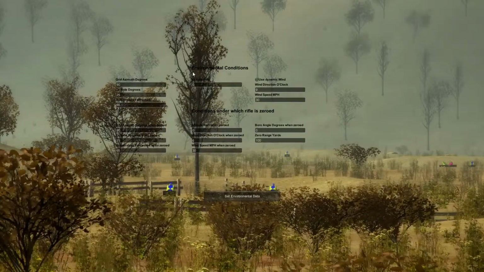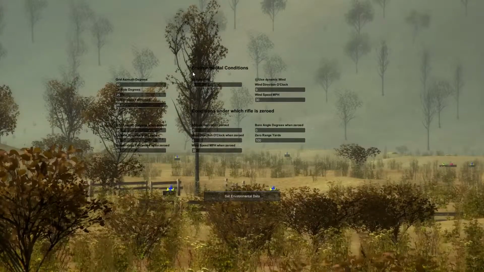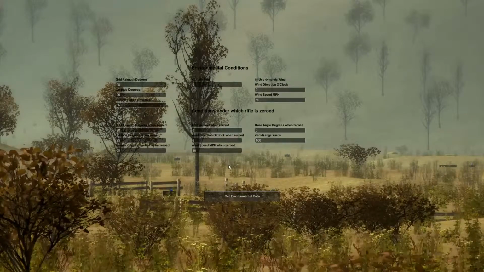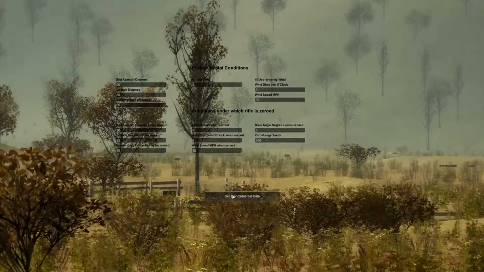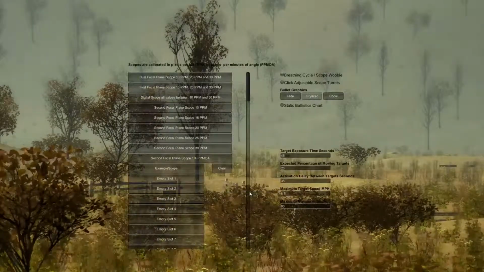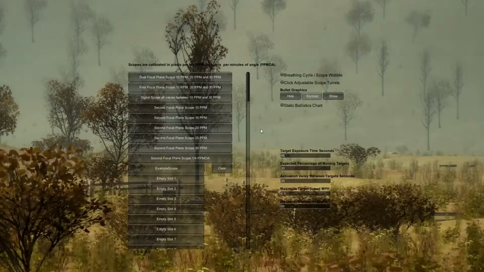This will take us to the environmental conditions menu, where we can change various settings including temperature, wind speed and direction, and conditions under which the rifle was zeroed. For our current tutorial, we will keep the default values and click on Set Environmental Data button. We are now at the menu where we select our scope.